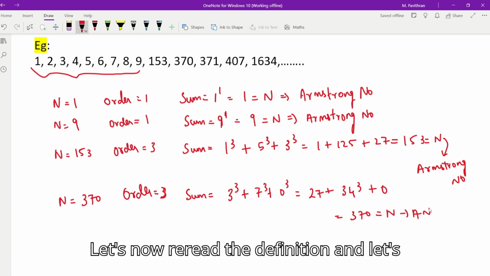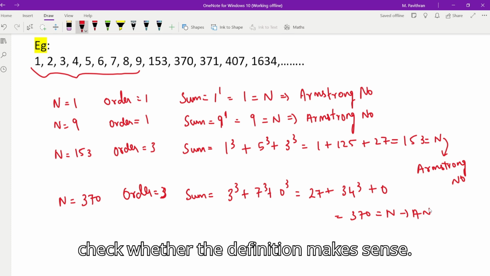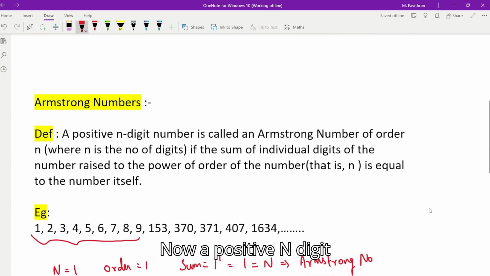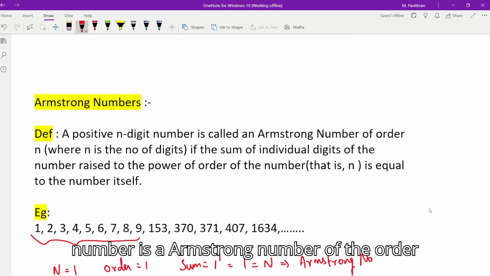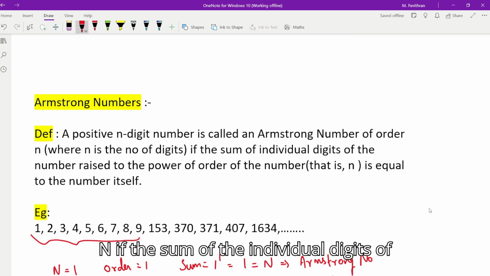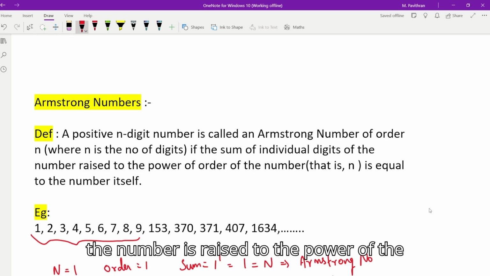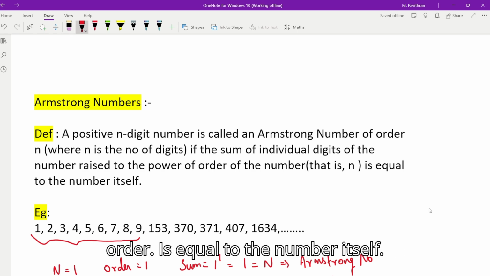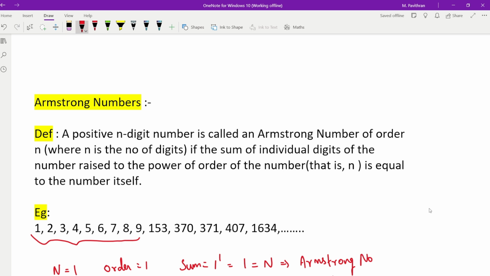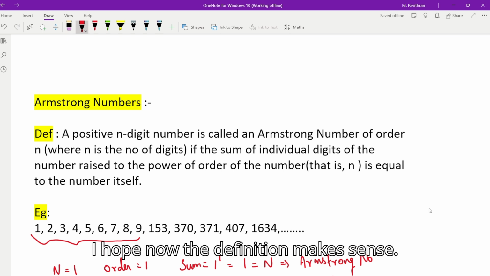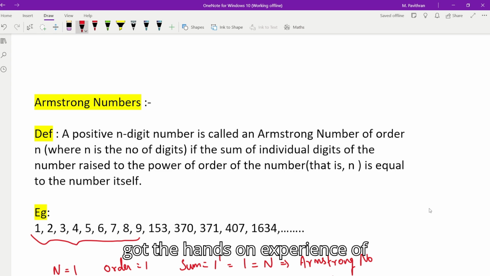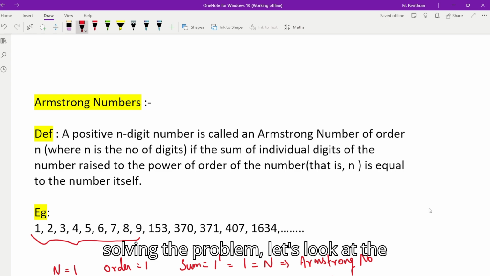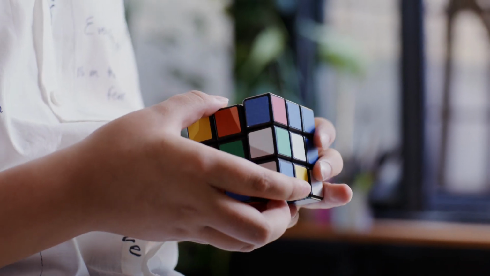Let's now reread the definition and check whether the definition makes sense now. A positive n-digit number is an Armstrong number of the order n if the sum of the individual digits of the number raised to the power of the order is equal to the number itself. I hope now the definition makes sense. Now that we have got the hands-on experience of solving the problem, let's look at the logic.